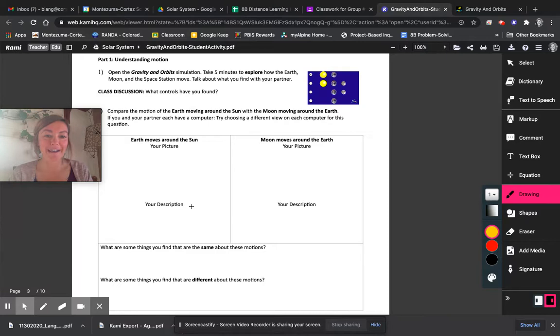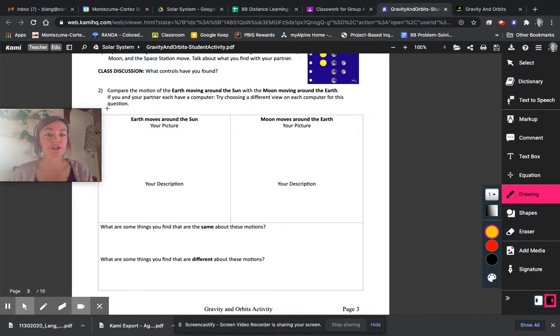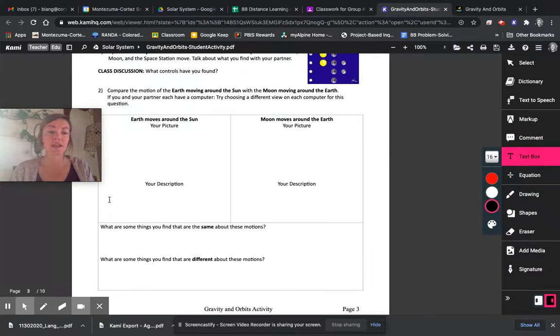Welcome back. Now we're going to keep moving on to number 2 as we go through this worksheet. You're going to compare the motion of the Earth moving around the sun. You've already played around with those variables. You already know the motion of the Earth, but now I want you to compare it. What did you draw at the beginning as the Earth was moving around the sun? Can you redraw that right here? Tell me what was happening after you explored with that simulation. Please use the text box feature and type a description. What is happening as the Earth is moving around the sun?